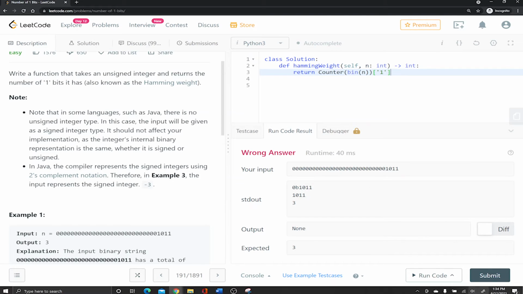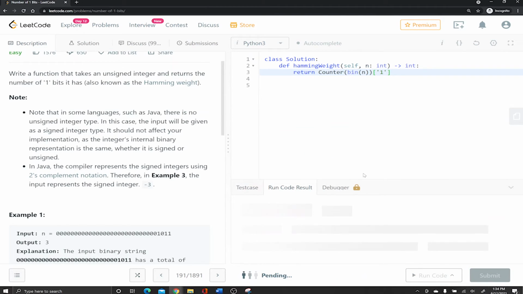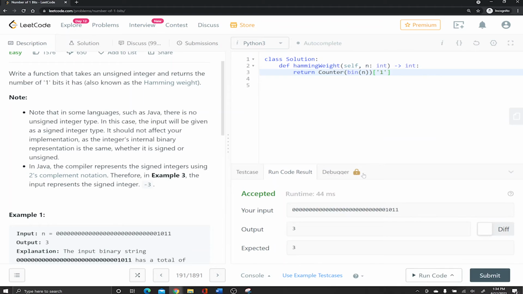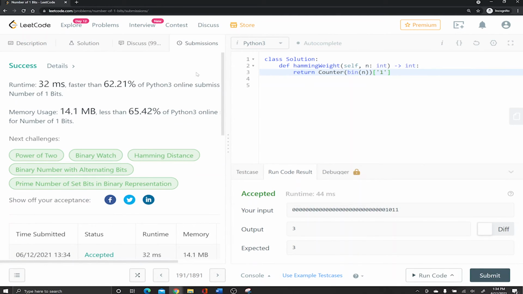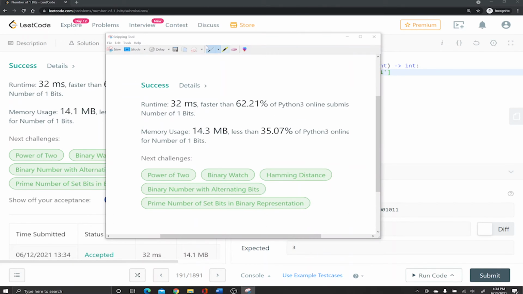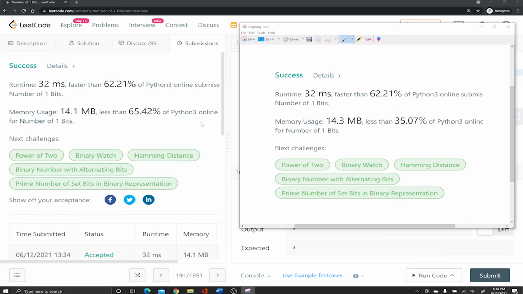Let's try running it first and just make sure. Okay, bam, accepted. Let's try submitting it and see what happens. Bam, 62% in terms of time, in terms of space, 65%. So let's compare it to our previous one. It's slightly better. Timing is actually exactly the same, but in terms of space, it is slightly better.